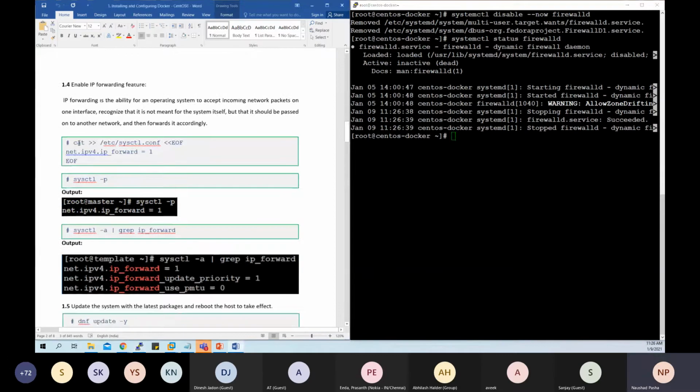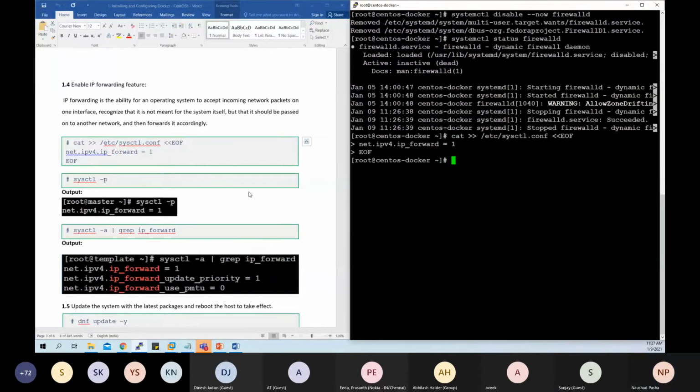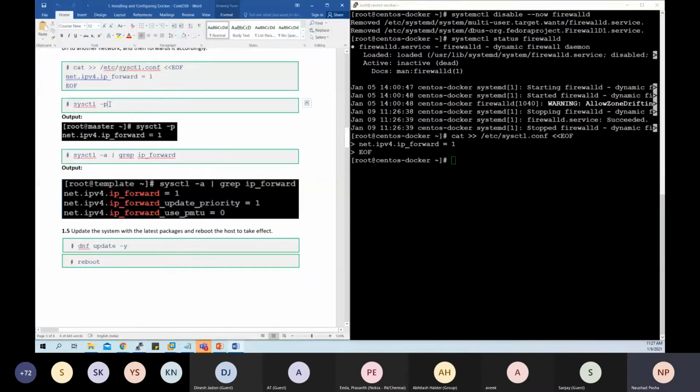Then we need to enable the IP forwarding feature to make our Linux server act as a router, so that the Linux server allows containers to be able to communicate. So the IP forwarding feature must be enabled. We want to add persistence to the setting that we are making by running the command sysctl -p, or I can also use sysctl --system, which should also be fine.